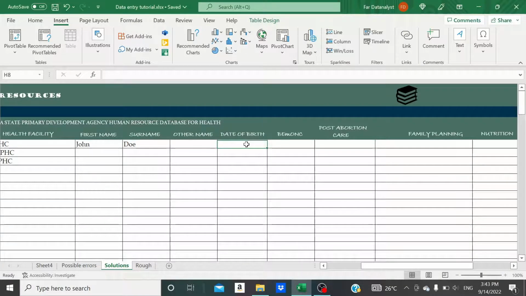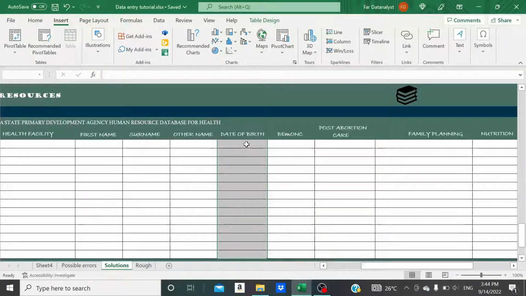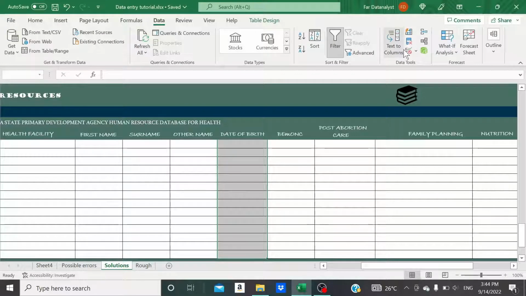So this is 2022. So for someone to be 60 years, that person should at least have been born in the year 1962. And for someone to be 18 years, it's expected that person was born in the year 2004. So let's quickly validate this column based on these values. So I come to data quickly.